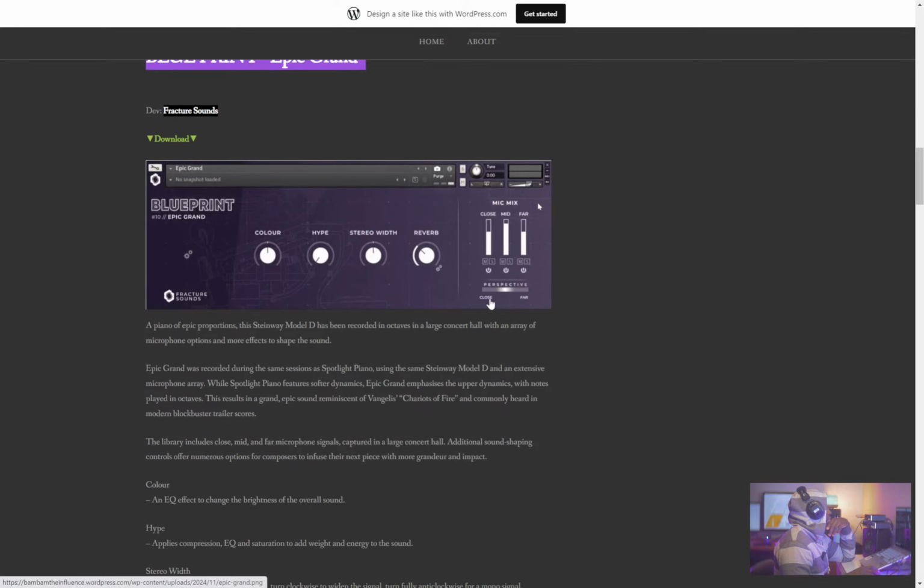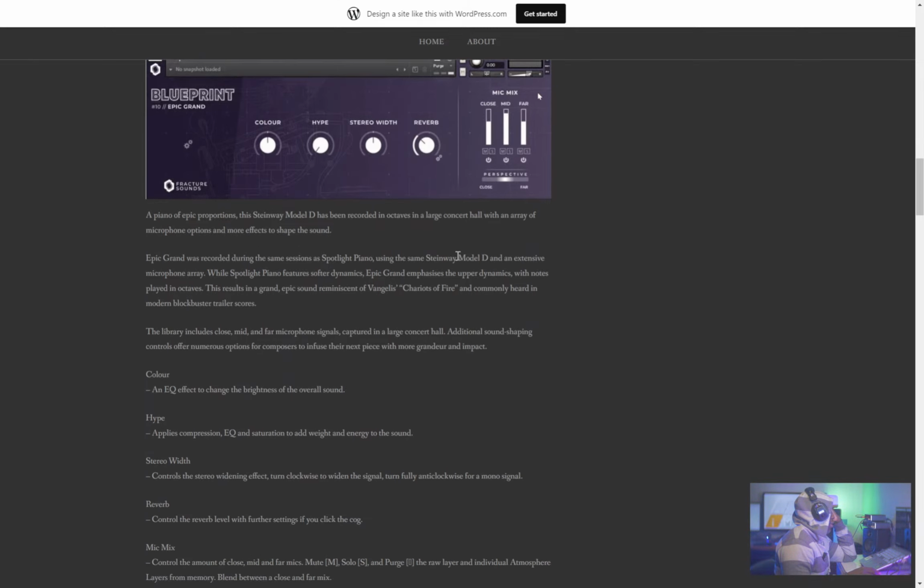And it's showing you a diagram of the perspective here, close versus far. So you can really dial in some kind of a room vibe right from here, separate from just the reverb. You can kind of get some level of faux IR going. So definitely check this one out.